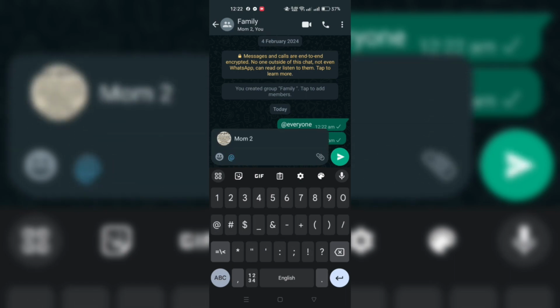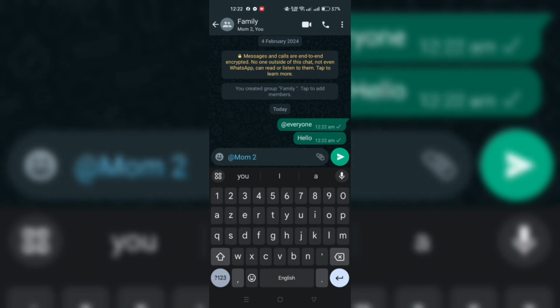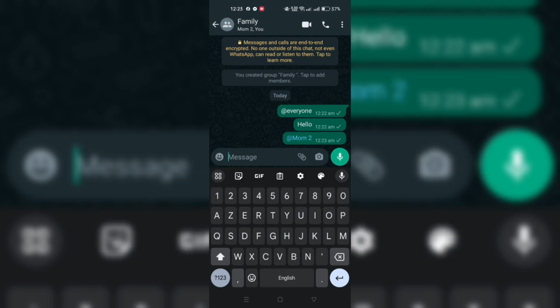3. Type the @ symbol in the message box to prompt a list of group members. 4. Scroll through the list and start typing "everyone" to find and select the option that says everyone. 5. Once you've selected everyone, it will appear as a blue hyperlink in your message, indicating that all group members will receive a notification. 6. Finally, review your message and tap send.